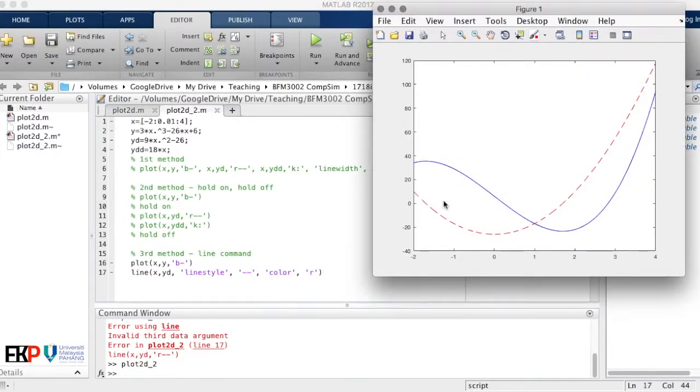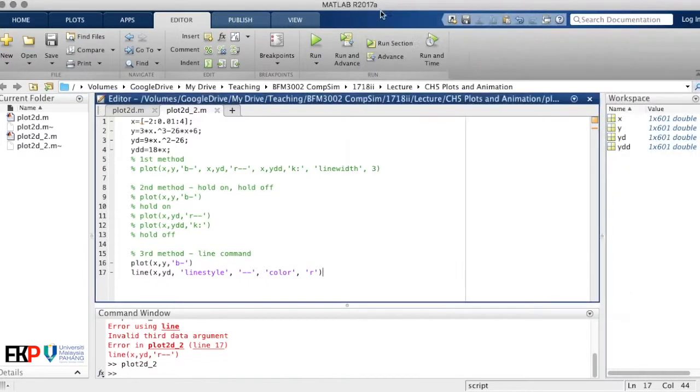Now when we hit run, we will get these two graphs like this. So it's a little bit confusing because the command is now different from what we have in the plot command. But this is the third method that you can use to plot multiple graphs in one figure. So when we want to plot the next one, we use the line command again. But by using the line command, you don't need to use hold on and hold off.